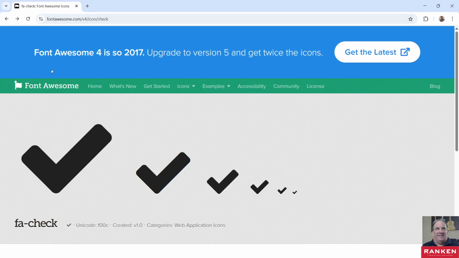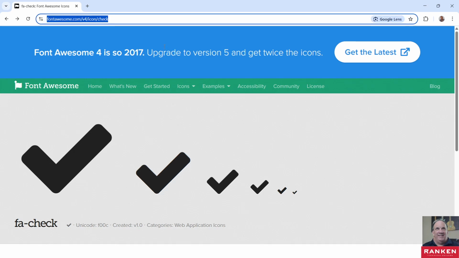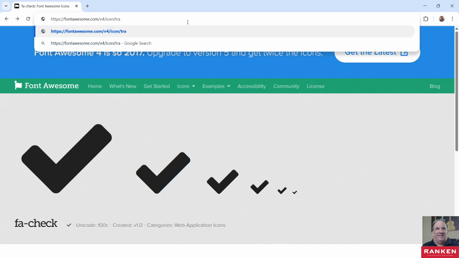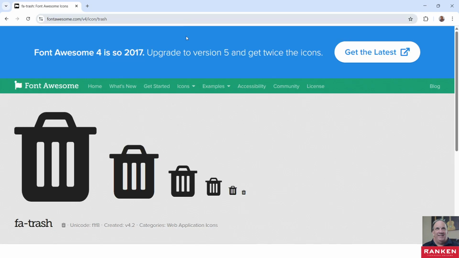So I think I had this. This is the Font Awesome website. This is basically a check mark. We're doing that one. The other one was what? Trash. I think I can just get away with that. And so these are different trash icons, right? We use trash and check, and that's from Font Awesome.